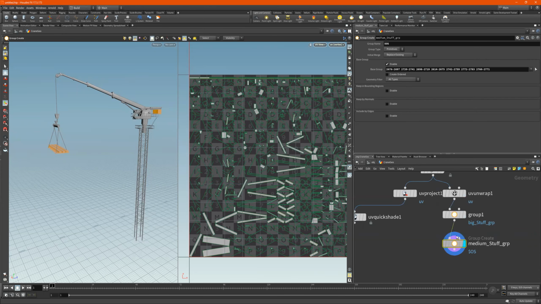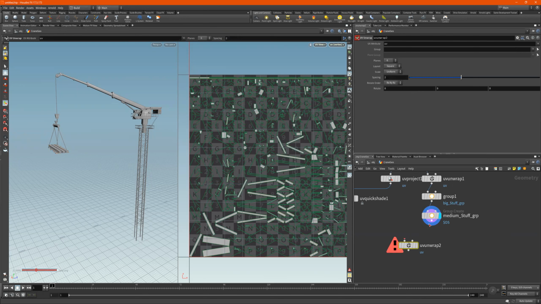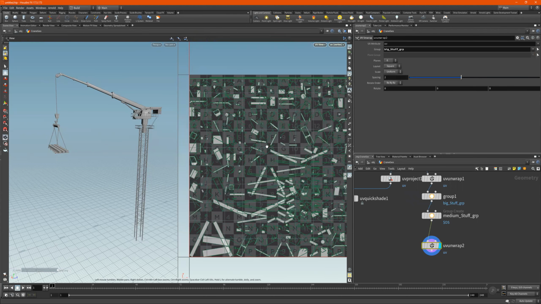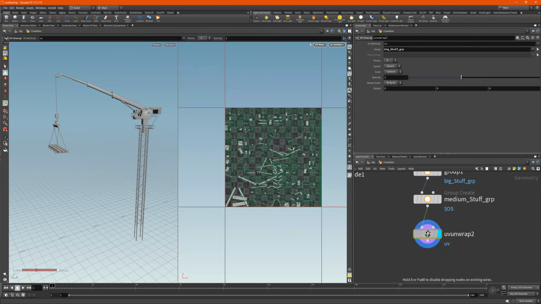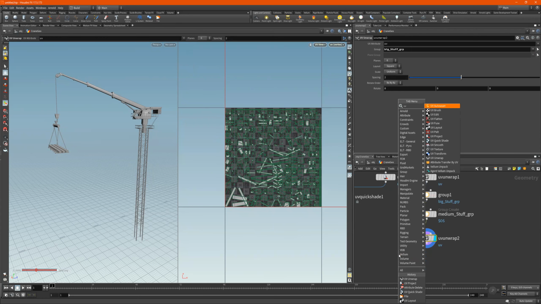So check this out, right? I'm going to go right click and UV unwrap. So I have this UV unwrap right here, and I'm gonna click on it, and I'm gonna go to group, and I'm gonna go to big stuff group, right? So this is just giving me all the big stuff. And then I'll go to right click, UV layout.